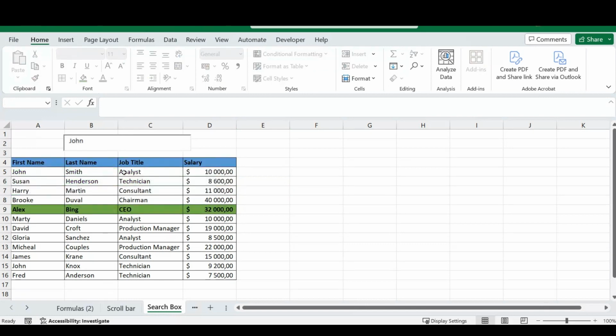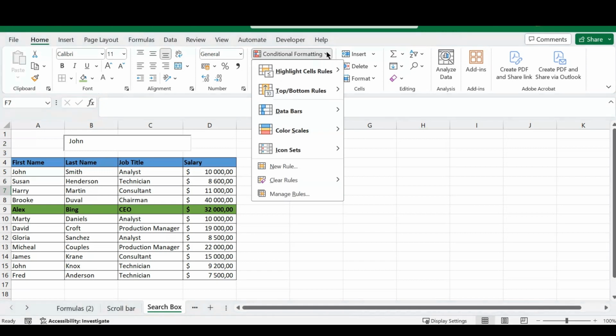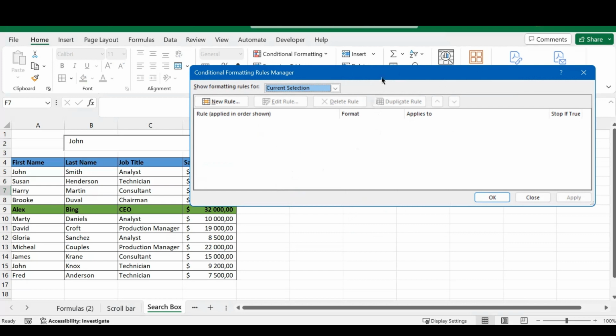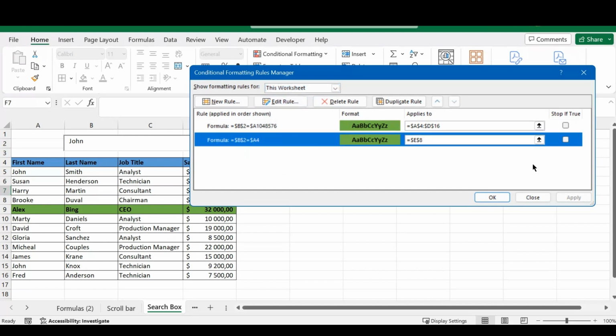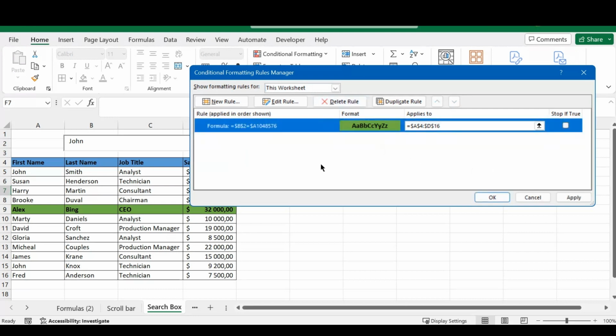So if we type in John, you can see our cells are highlighted at the wrong place. So to change this, something went wrong in our formula, so I'm just going to head to conditional formatting, and I'm going to go down to manage rules. This pop-up window will appear. I'm going to select this worksheet at the top here, and you can see the rule that was applicable here.